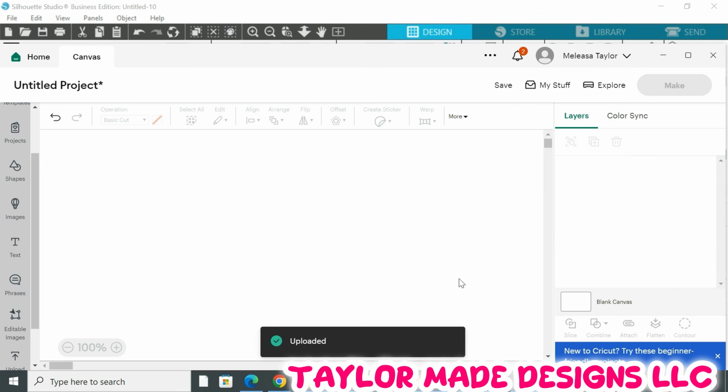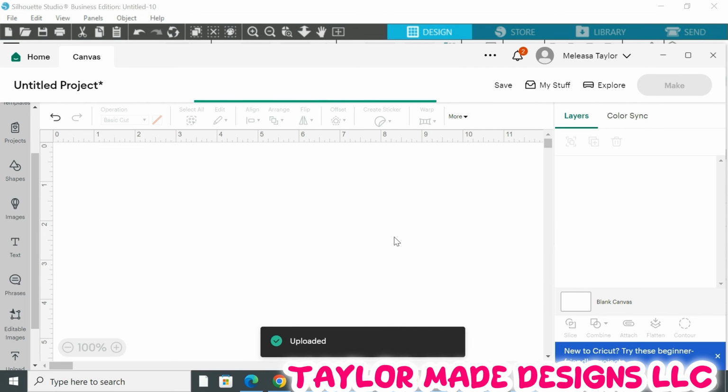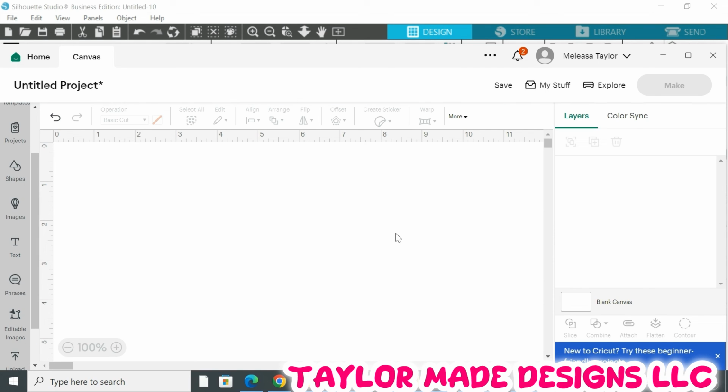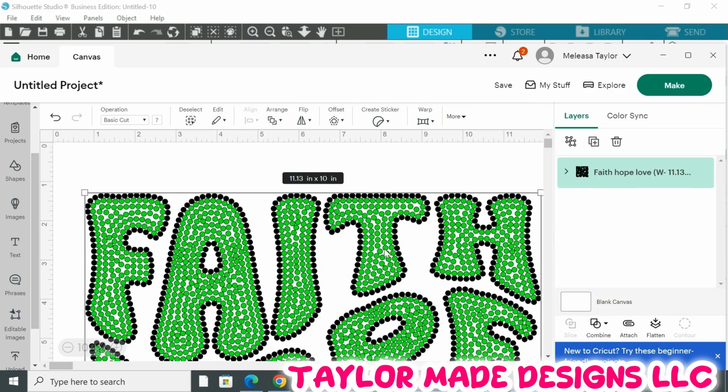Now when you bring it into Cricut Design Space, you need to check your size to see if it is the same size. This is very important. If it's not the same size, you have to make it the size that you made it in Silhouette Studio, or else you're going to have incorrect measurements in terms of the stones. The stone size will change.